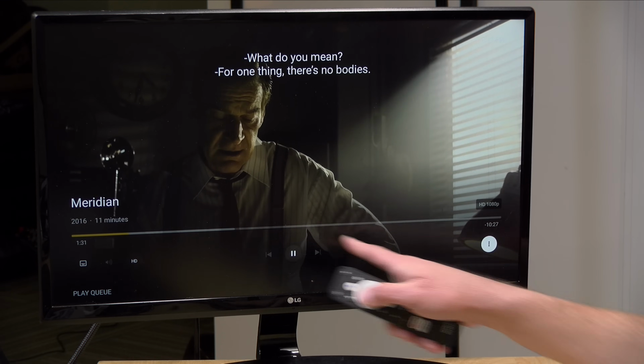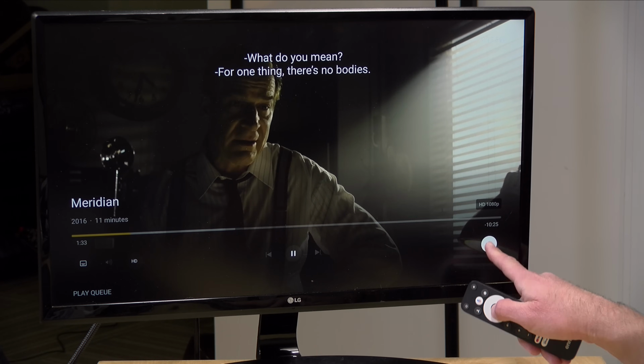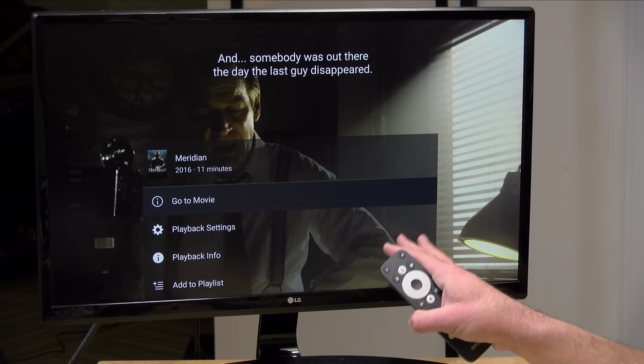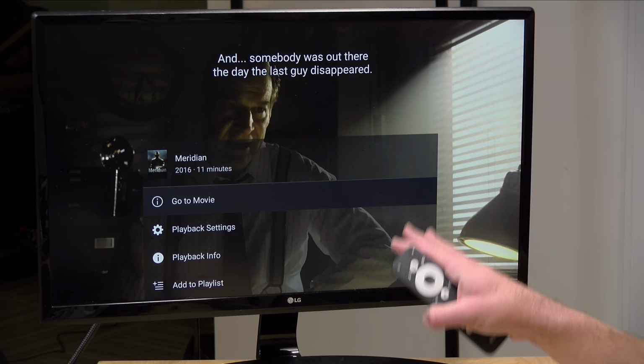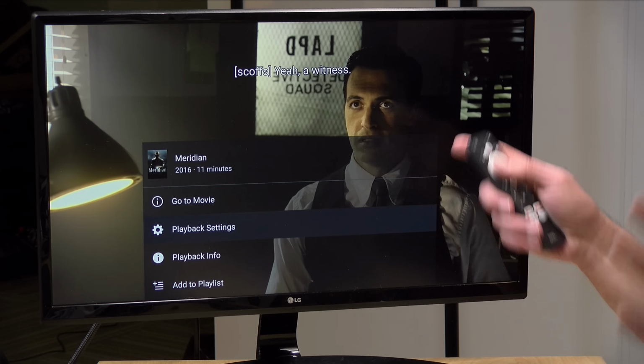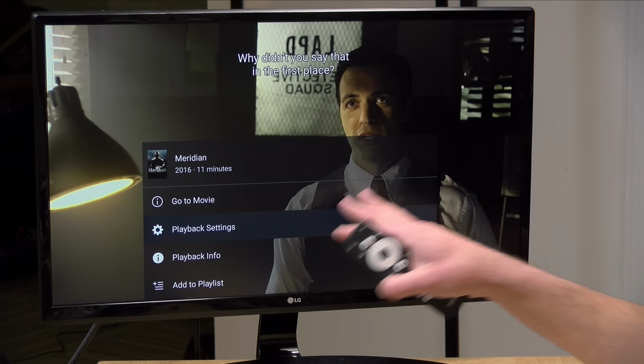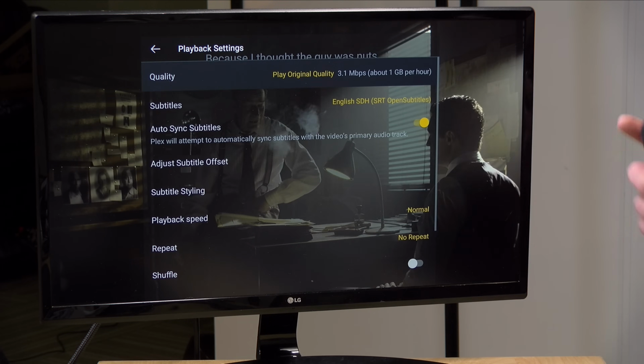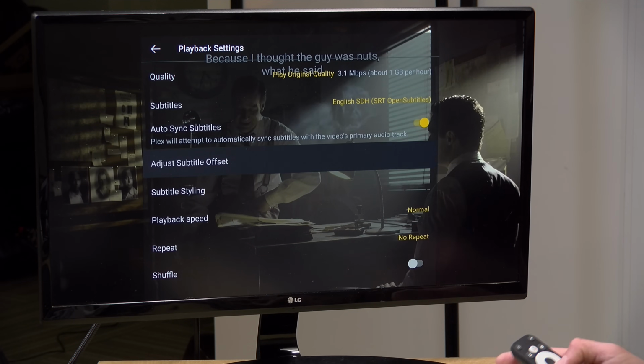So what I'm going to do is pull up my playback screen here. I'm going to go over to the three periods. I'm on an Android device right now. It's similar on most other devices, but on the Apple TV, you might have to push the down button to get to this menu. Either way, you're going to look for playback settings, and when you get into this screen, you can make all of your adjustments.